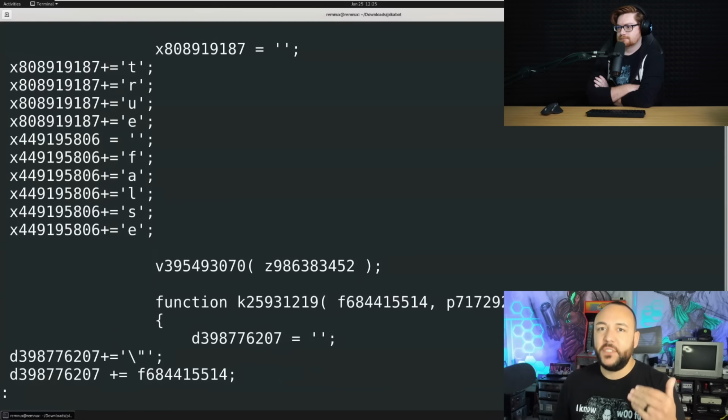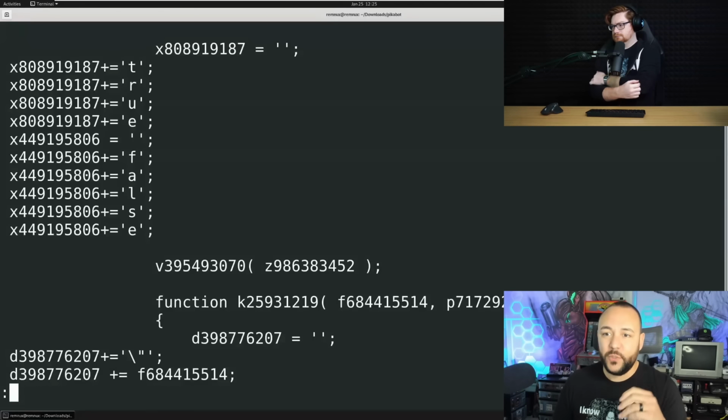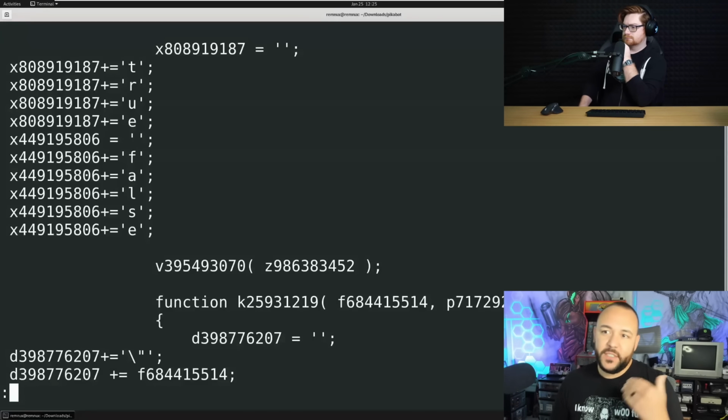So there's a couple options that we have. We can use some tools out there to string things together. I haven't gotten one to work really well with this particular sample. The alternative is just to debug it. And I like to debug.